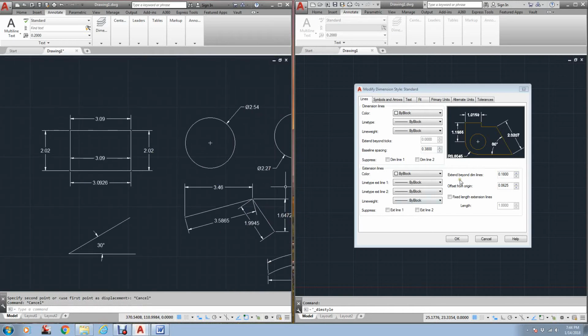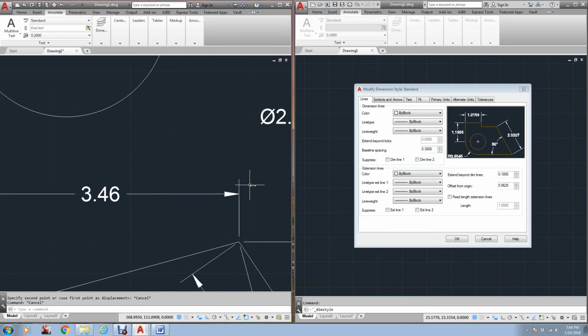Another one, here are your extension lines, saying extend beyond dimension line. Well, that's this distance right here. It's the extension of the line beyond the dimension. So if you wanted to shorten this or make it longer, you would change this setting. Offset from origin. Here is my origin right there where my little def point is. That space that's right there.